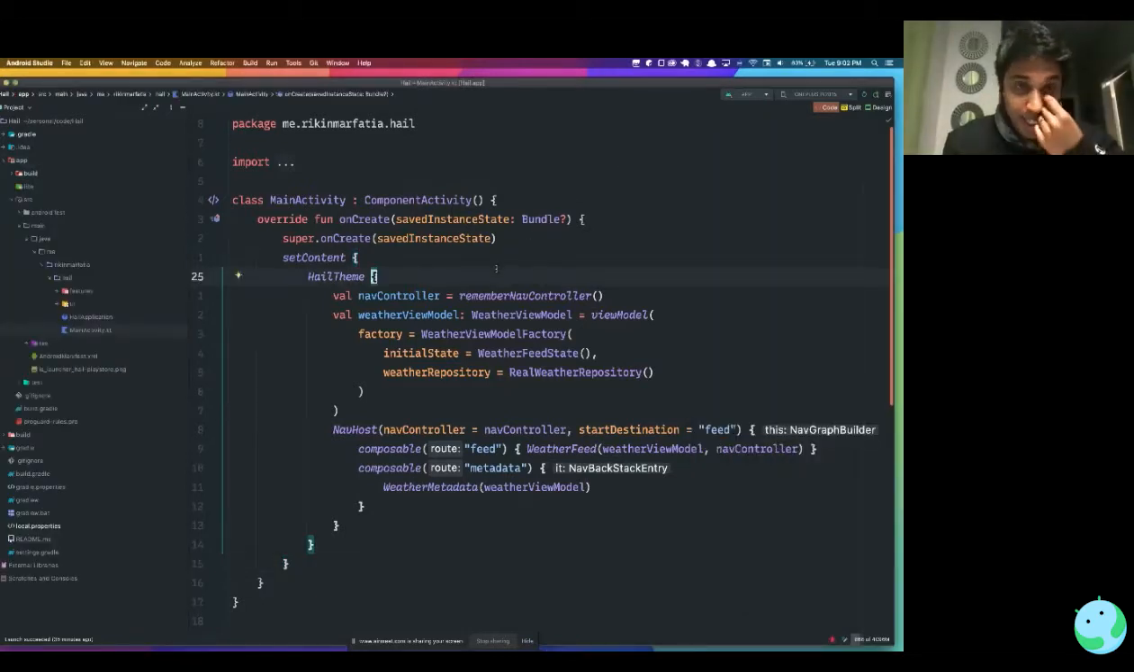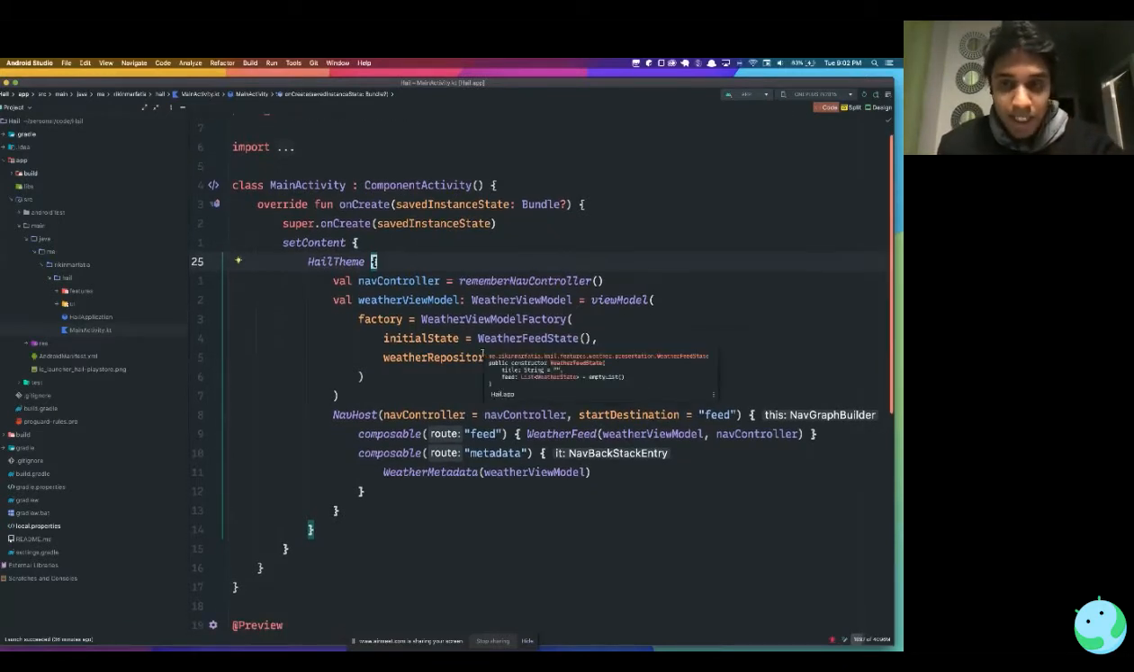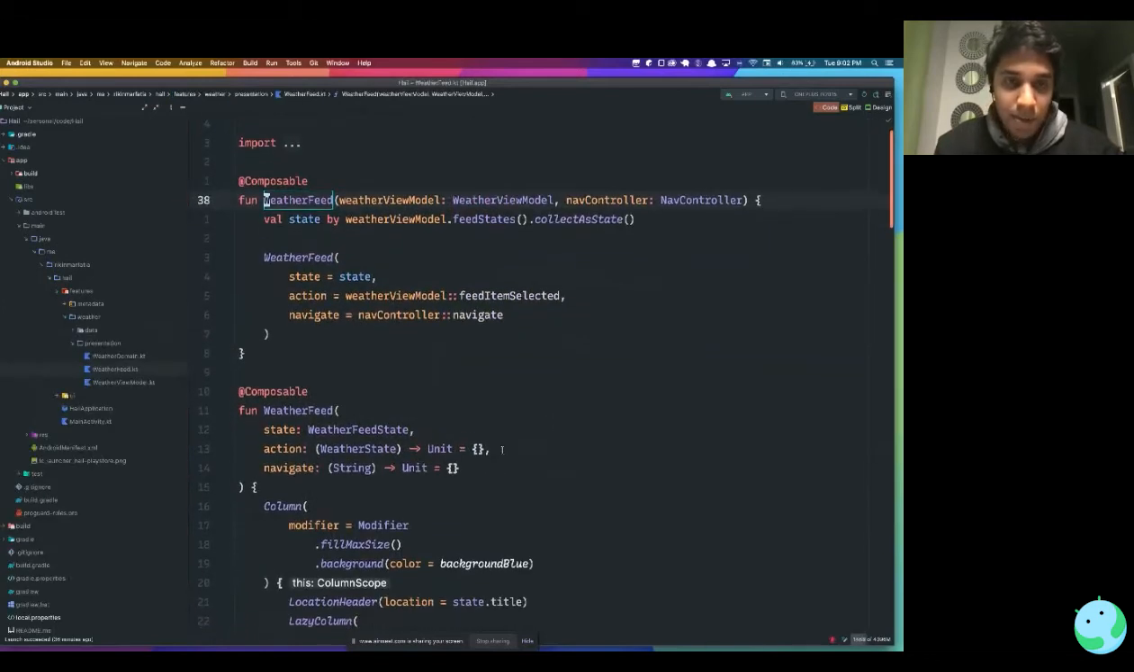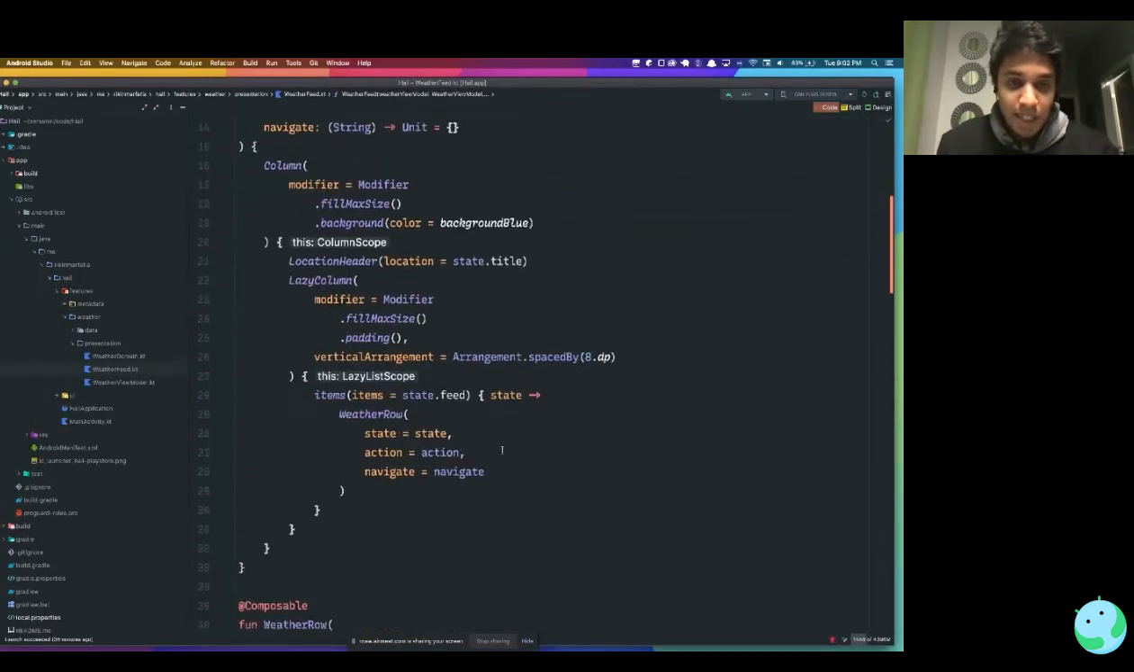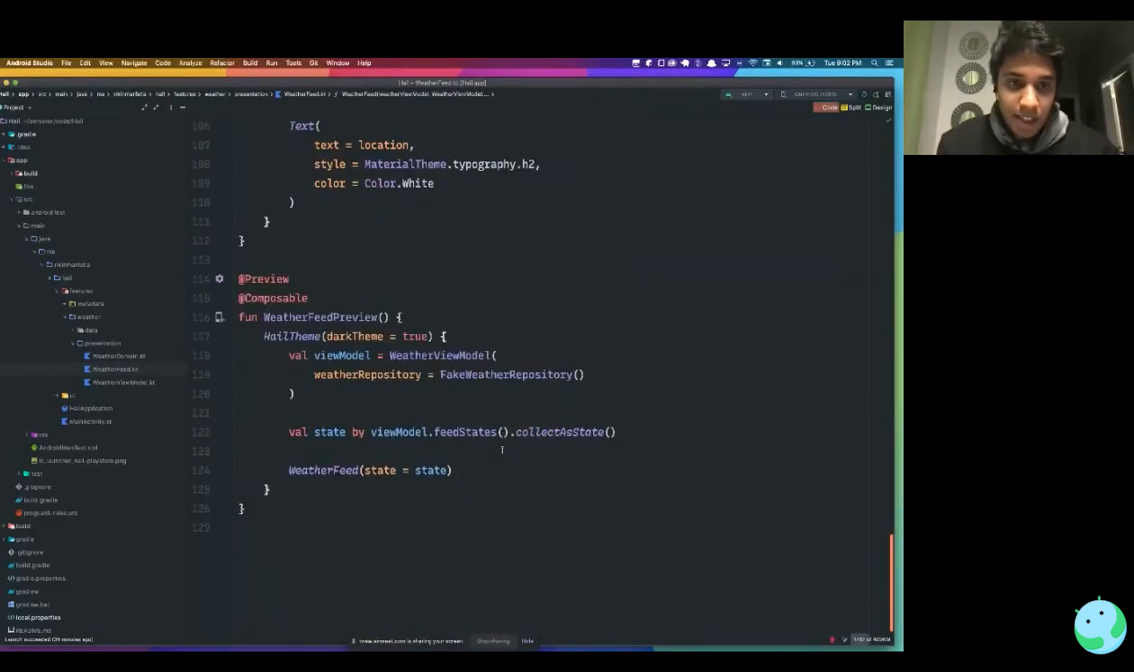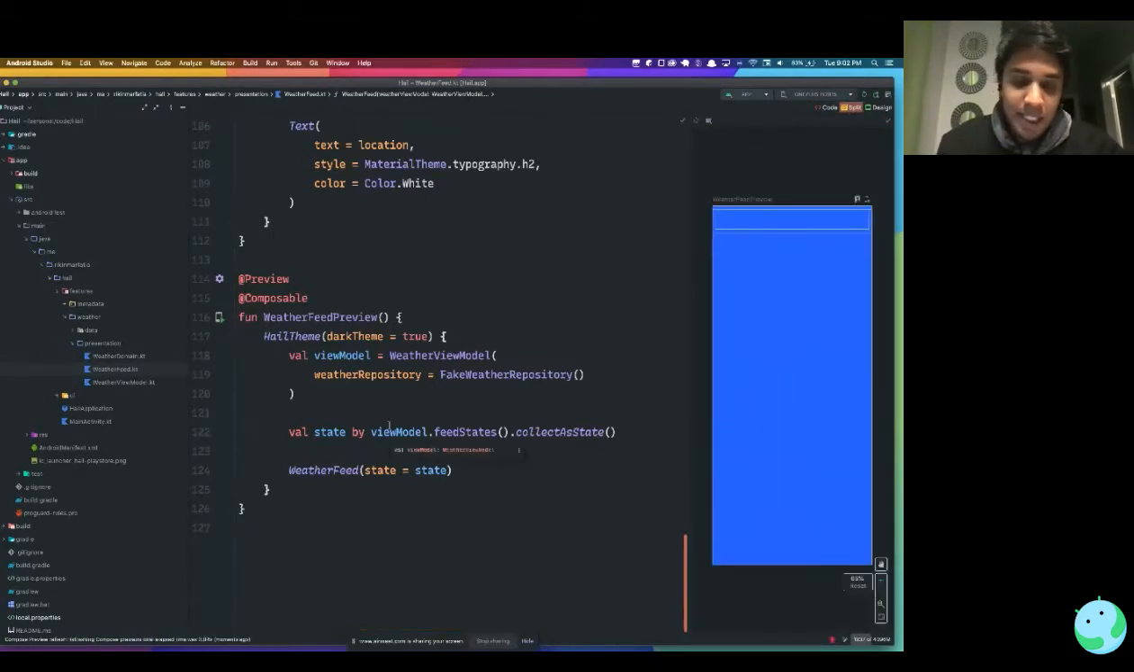Let's look at the code a little bit. The main activity is setting up all of this. It has one view model that both of these composables will depend on. The main composables here are the weather feed, which represents that feed feature, and the weather metadata. If I drill into weather feed, you can see how this composable is set up. If I scroll all the way down, you'll see that I have that preview there as well. It probably won't actually render because I think this is a bug with previews and using coroutines in previews.